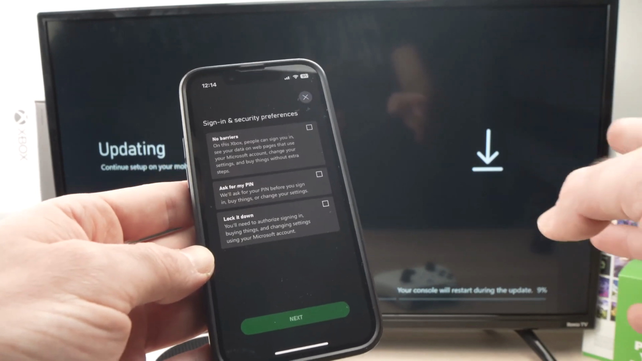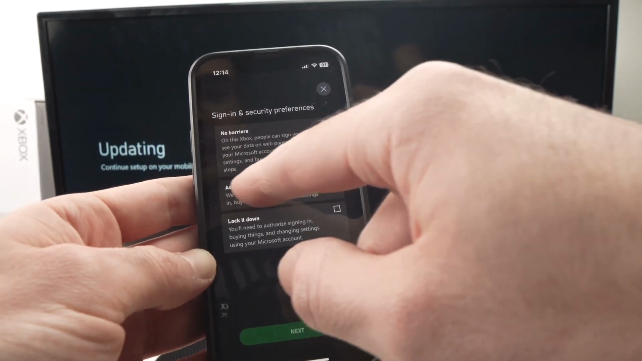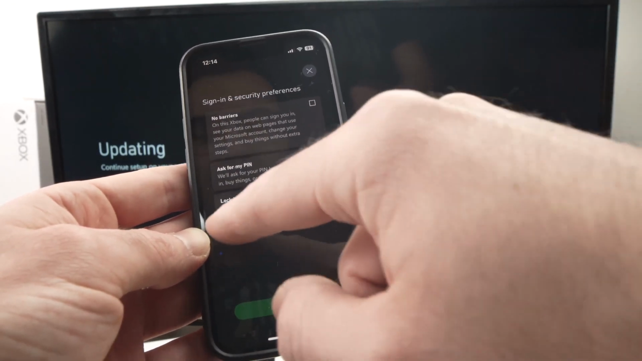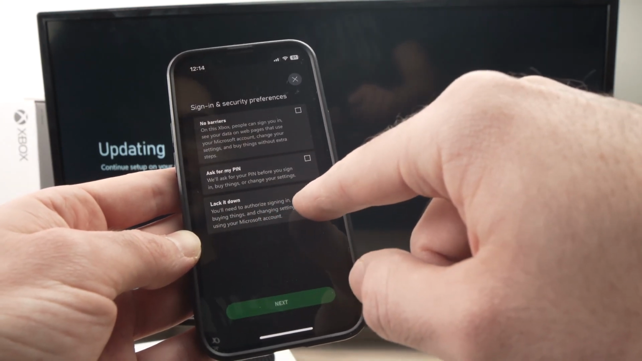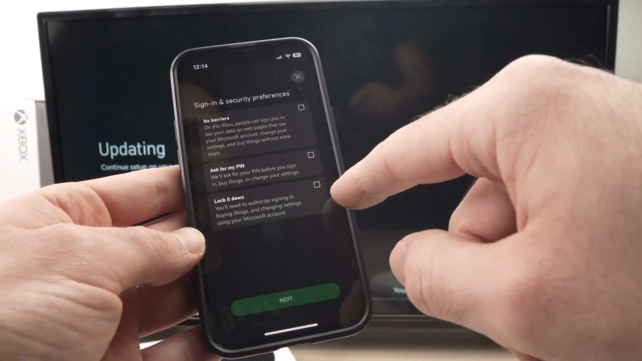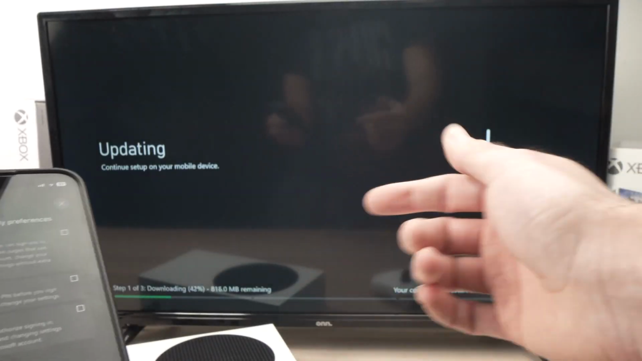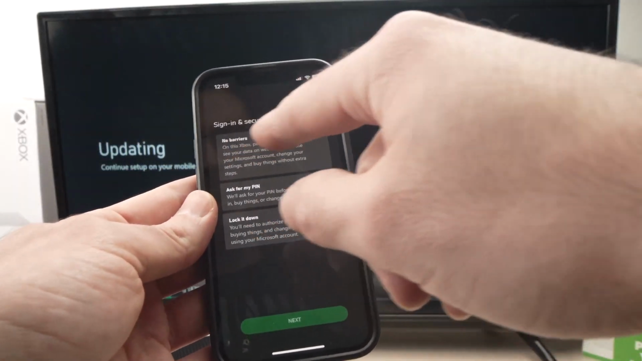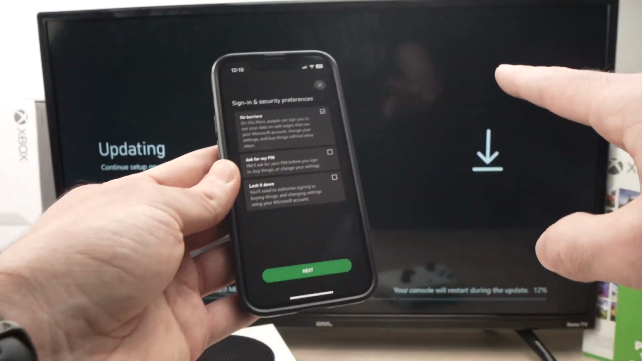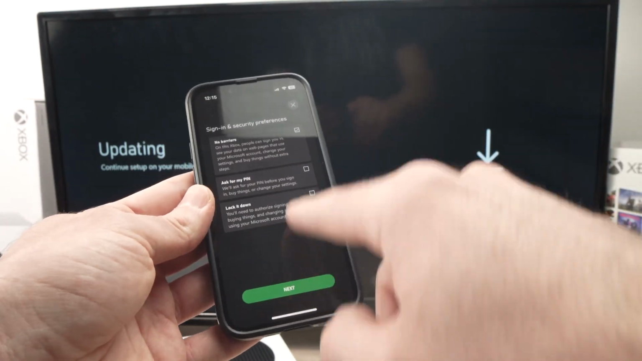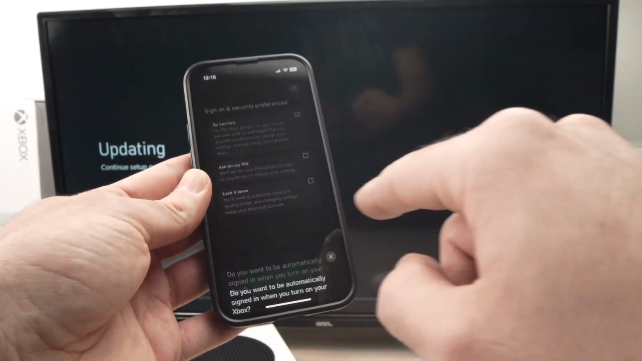So if you want to put a passcode, go ahead and select lock it down. As it says here, you'll need an authorized sign-in for buying things, changing settings, and using your Microsoft account. If you're going to be the only user of your Xbox, you can simply select no barriers here and there won't be any password. So I'll do this and press next.